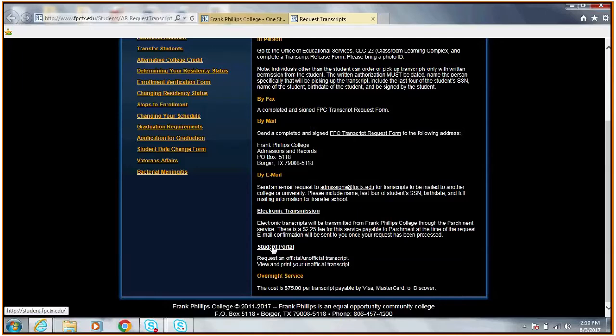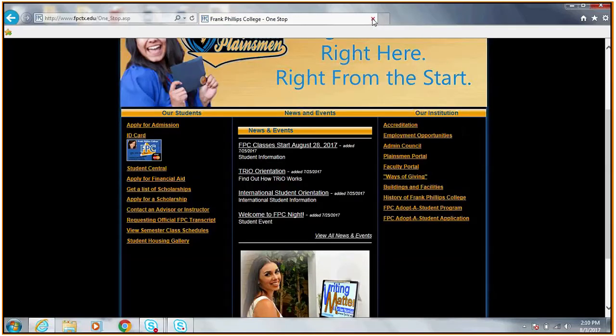You can also do it inside your student portal. If you remember that, there's a form you can fill out. If you need it overnighted, the cost is pretty steep. We can do it, but it's 75 cents. So just keep that in mind whenever you're looking at that.